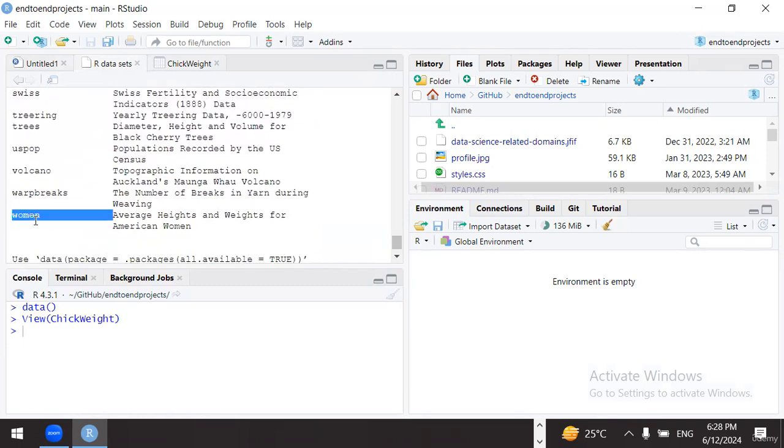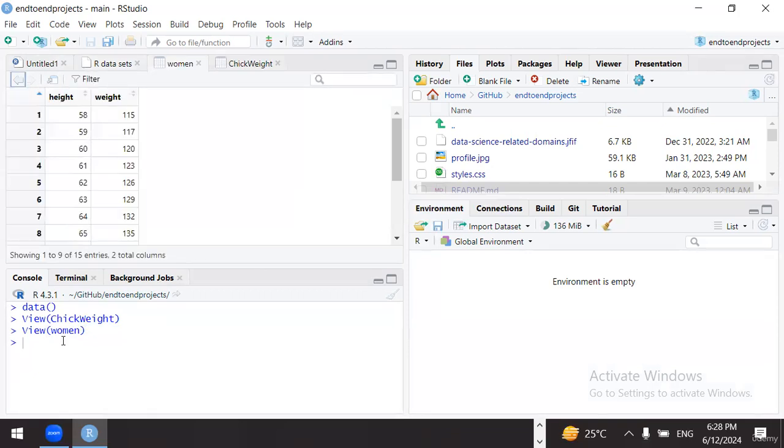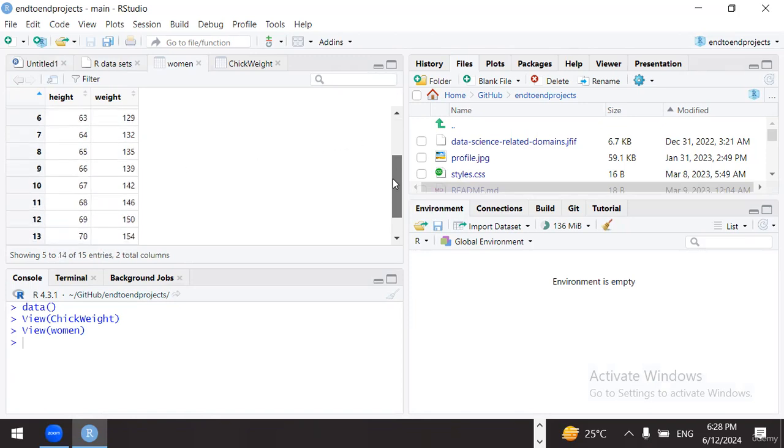So you can look at all these simple data sets. But women, let's look at women, simple. If I want to go to view in a similar way, I just check women and it will provide the data, but this is a real-time case study. For example, if you take women, it has the height and weight of various people, 15 women, their height versus weight. Okay, so this is about data sets and this is about R Studio.